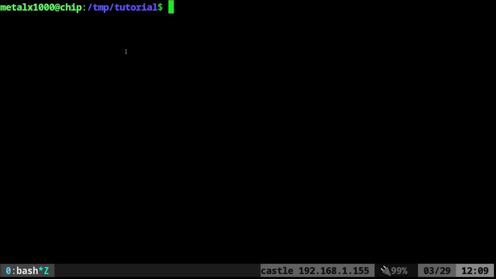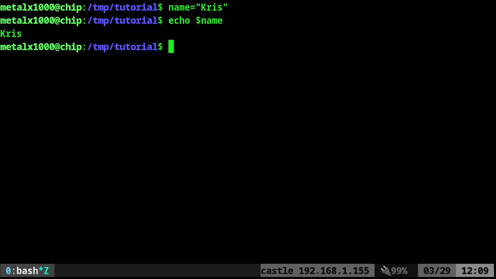Okay, today we're going to be working in Bash. We're going to reverse or change the case of characters in a string. So let's go ahead and create a variable. I'll call it name, and I'll put my name in there, Chris. Now I can echo out $name, and it says my name. I can also put it in these braces here, and it echoes it out the same.